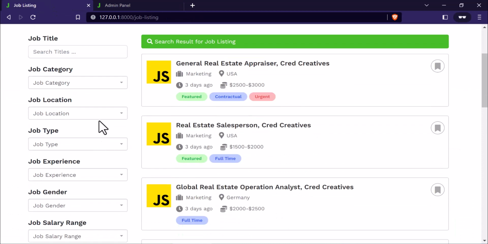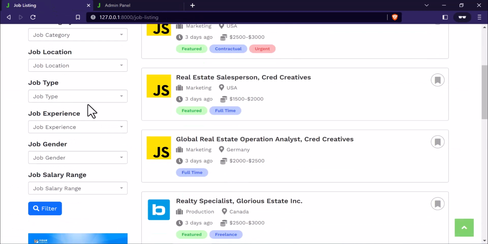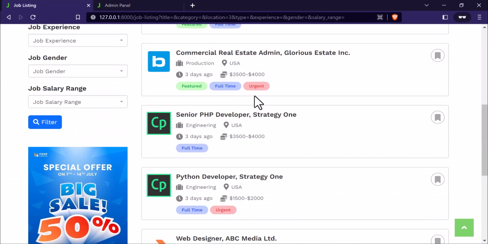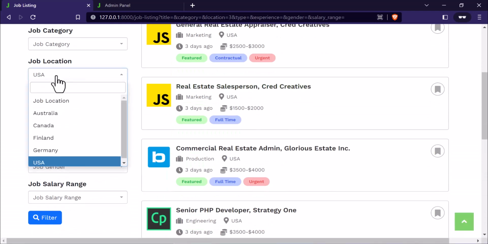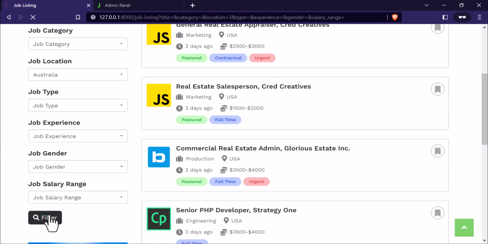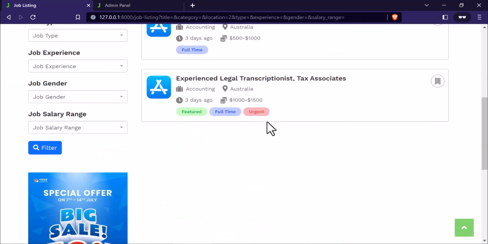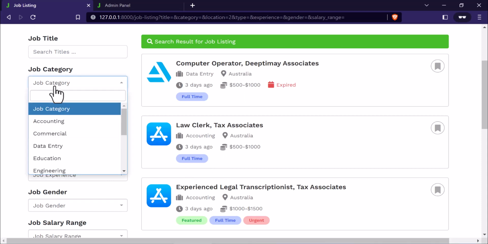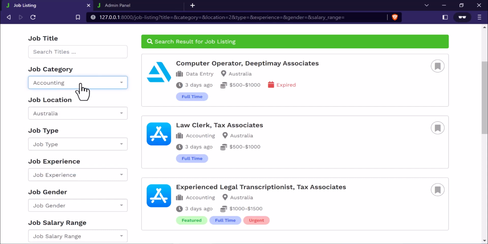So here, for example, if I want to see the jobs only for the location USA and then I click on filter, you will see that a parameter is coming in the top URL, and only the jobs under USA are showing. If I change the location, for example to Australia, and click on filter, you will see that only the jobs available in Australia are showing. If you want to use the multi filter, that means if you want to show the jobs in Australia and under accounting.